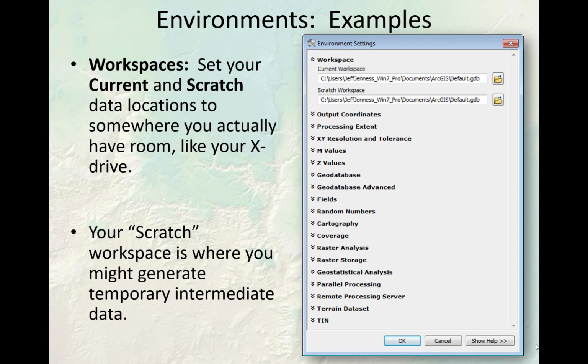I think more often we care about the scratch workspace. Many of the tools, as they run, they create these intermediate data sets during the process. Sometimes they might create 7 or 8 data sets while working toward that final output. All of these intermediate data sets are then deleted once the tool finishes. But the tool still has to save those intermediate data sets somewhere, and so it saves them to this scratch workspace.